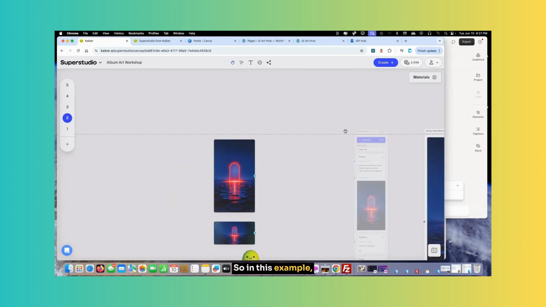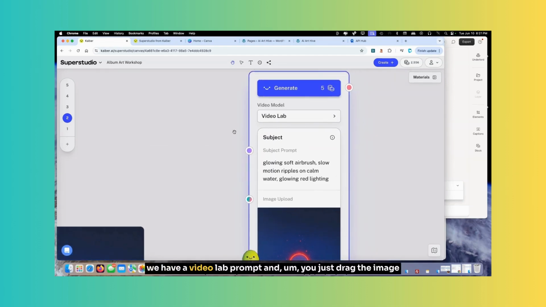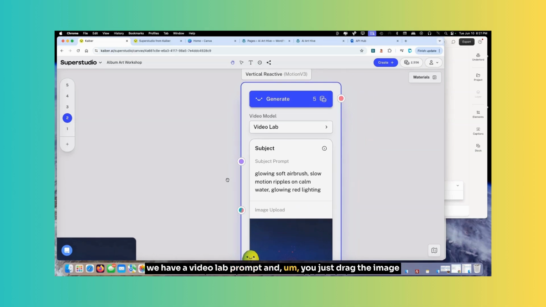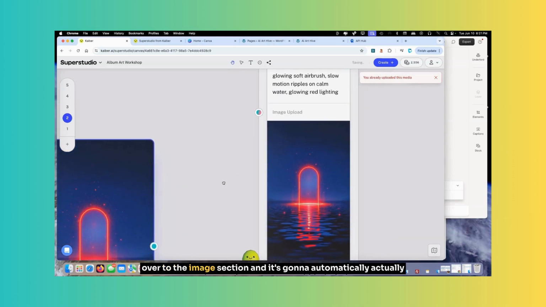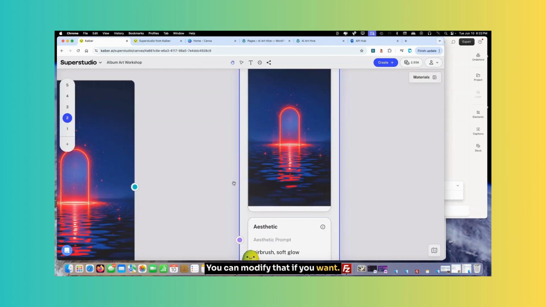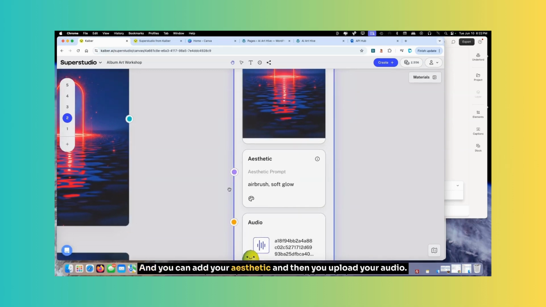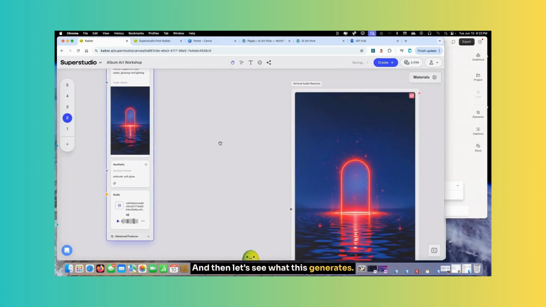So in this example, we have a Video Lab prompt, and you just drag the image over to the image section, and it's going to automatically carry over the subject prompt that you used to make the image. You can modify that if you want, and you can add your aesthetic, and then you upload your audio. And then let's see what this generates.